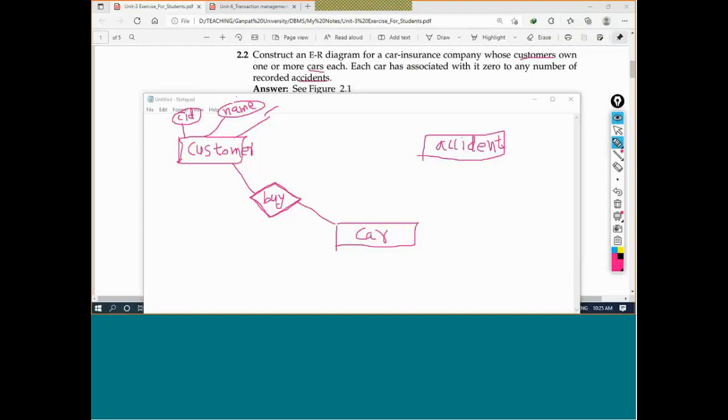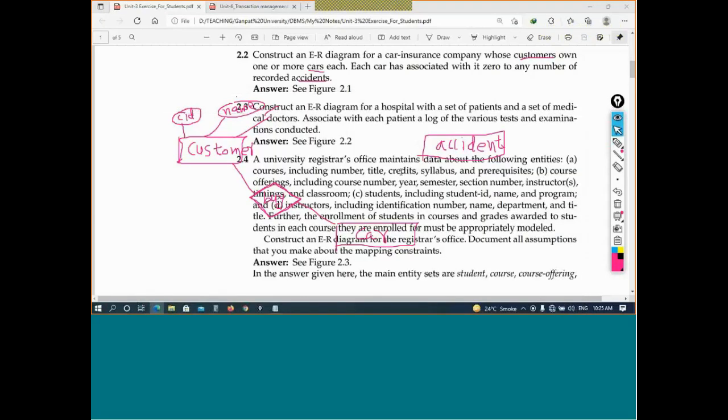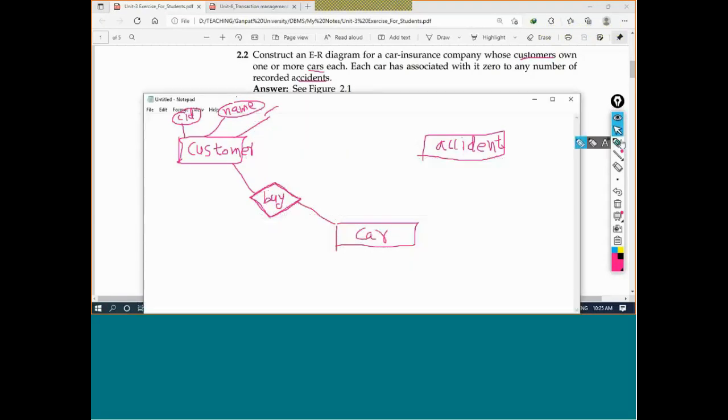So you can say customer age, let's say, or customer address, location, that we can add.